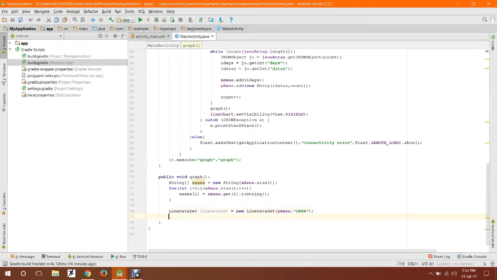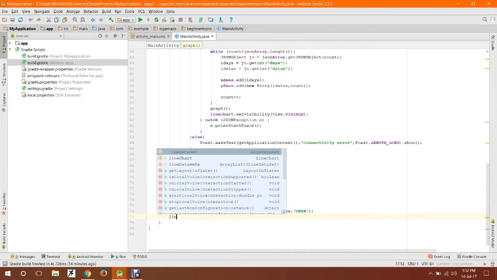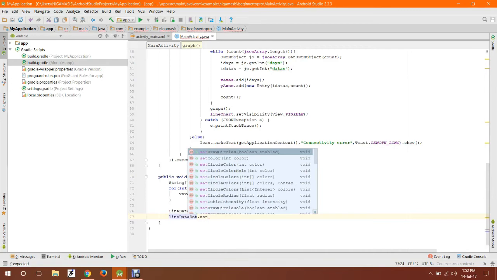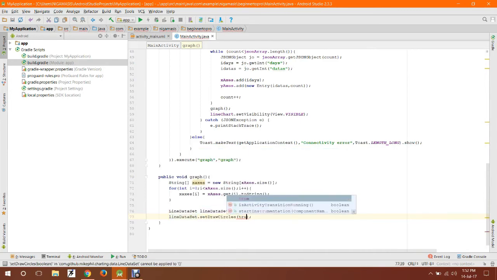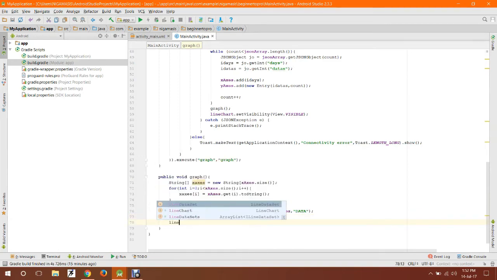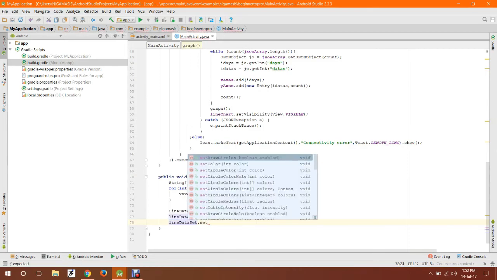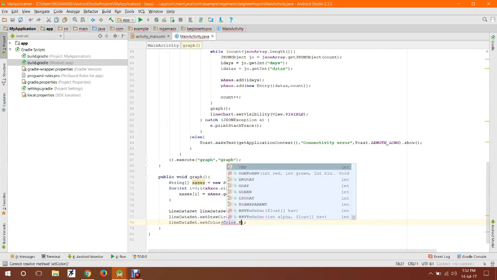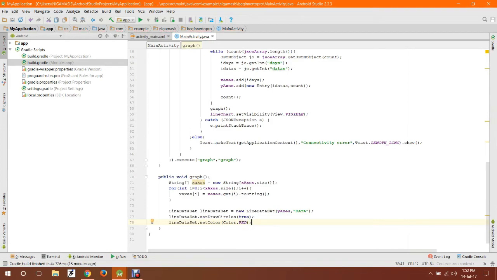Then line data set dot set draw circle, it will draw circles on the points, that is 35 and 50. We have assigned the points, so it will draw circles on the 35 and 50. Set color dot red, it will be of red color.